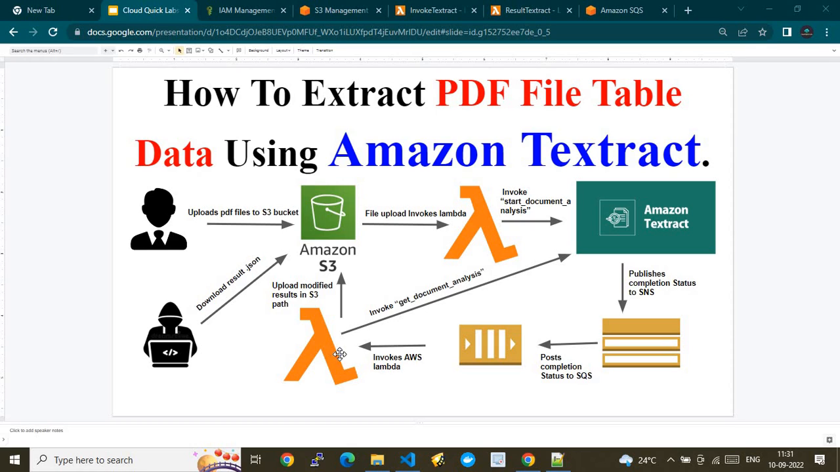And that Lambda gets invoked by this SQS queue, right? And this Lambda has a logic which will read the queue, identify the job ID. Using the job ID, it again runs one more API command against Amazon Textract called get document analysis, which will eventually help the Lambda to get the data of that particular PDF file processing. And then this Lambda has a further logic to refine the output of the Amazon Textract and put it in a very usable format in the Amazon S3 bucket, right?